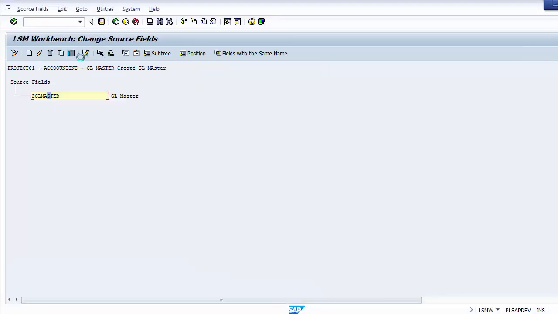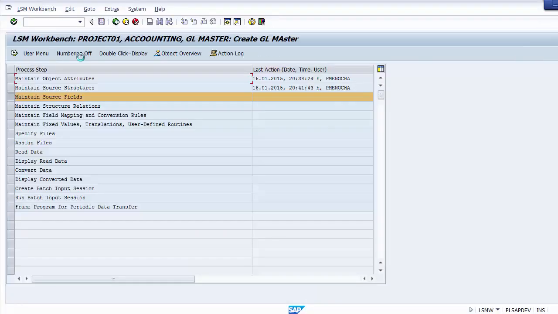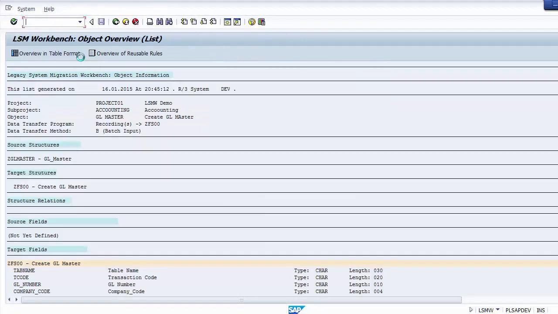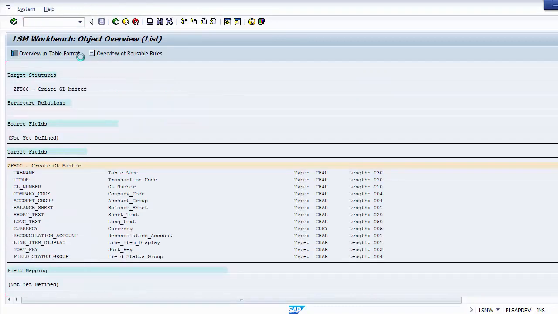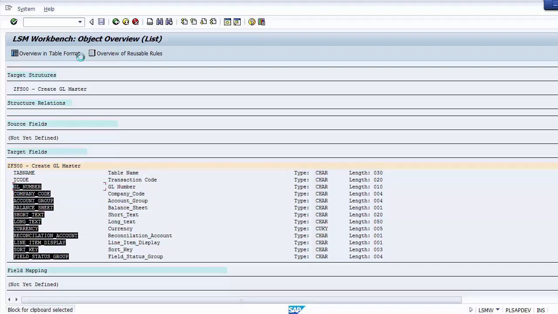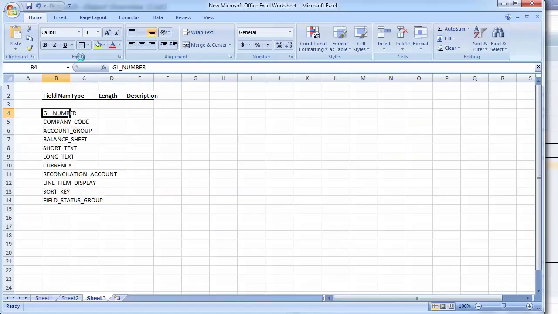Now moving back, for all those different tables and fields, we need to go to object overview, list. Now these are the different targets which we need to take, or you can take them as different field names. So you can copy these different field names from this part to the field name part.